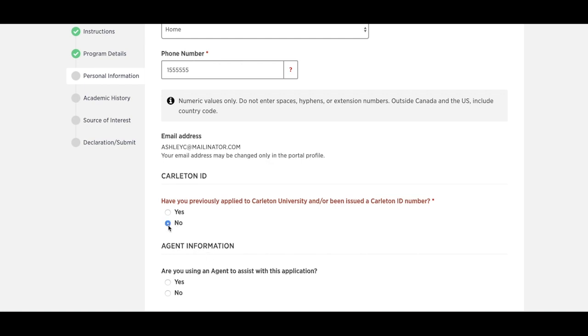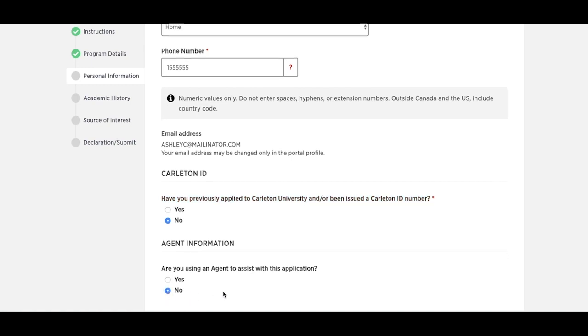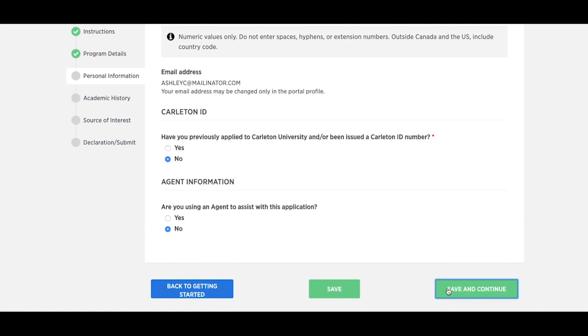Are you using an agent? If yes, then select the name of the agent from the list below. If your agent does not appear on this list, you may select Unlisted, and you can add the agency's full name here. Select Save and Continue.